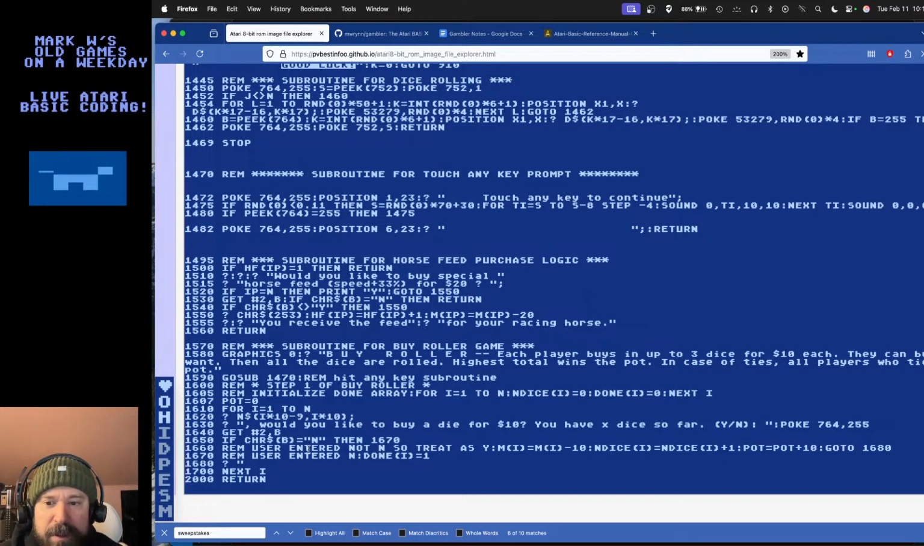The pot increment, do you want to display the pot? Do we want to only display the pot in case they hit Y and not N? I'll just print it in both cases. The total pot is something like that. And then we can print pot. Is that right?